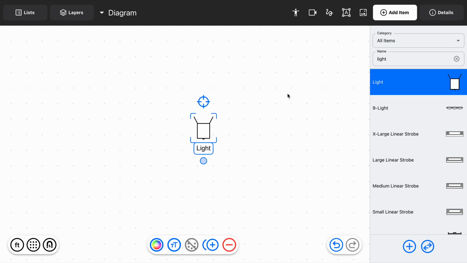I'm not hitting Command or Shift. I'm just using arrow keys to nudge this in very small increments. And then, if I wanted big increments, I can use Shift. I can hold Shift, and we have big movements.